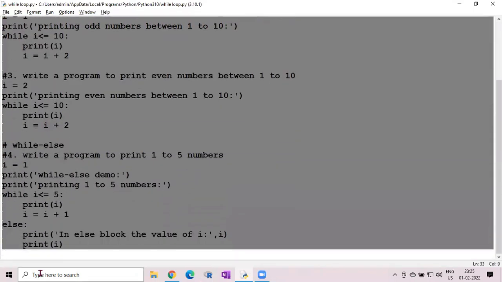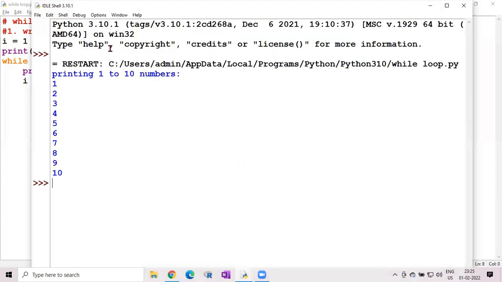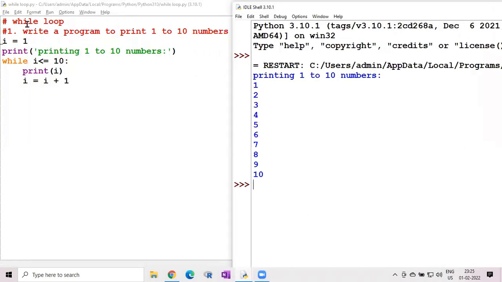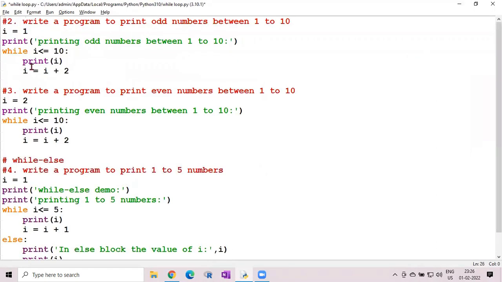So here you can see, you can run this program. The same program, whatever we explained, here you can see. This is the output you will get here. So we have taken I as 1, then the condition is less than or equal to 10. So it prints up to 10 only. So this is printing 1 to 10 numbers. Similarly, let us see other programs also.